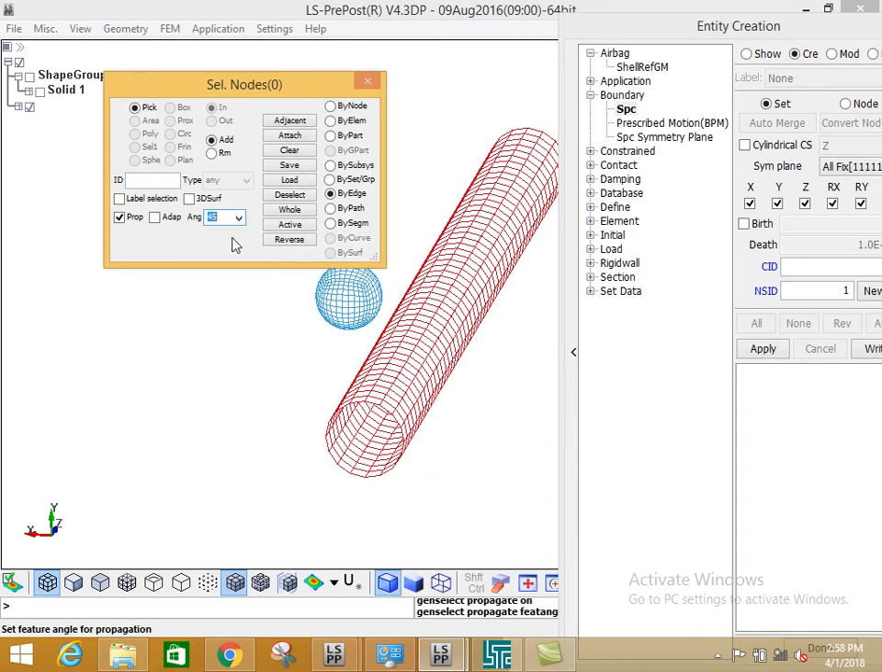What does this mean? If I zoom in, it is something like this, right? I have one edge, one edge, one edge, like this. Now I click on edge, meaning if I click on this edge, this node and this node will be highlighted. But now I click on propagate and I put the angle 45 degrees, meaning if I click on this one, the selection will propagate 45 degrees. Okay? So I will show you by example.